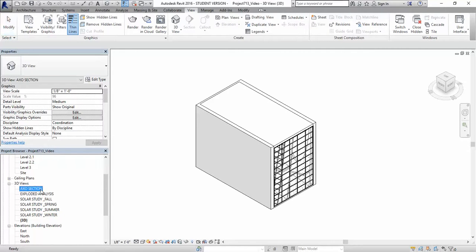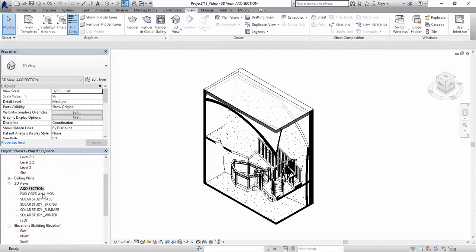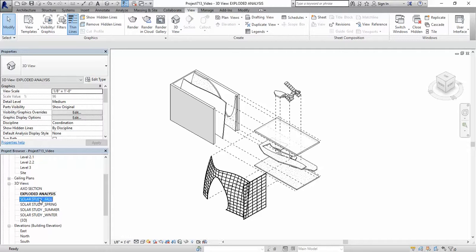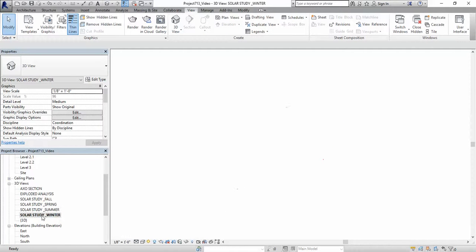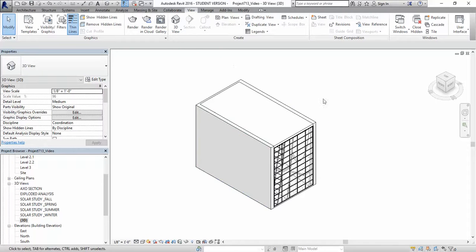Just to give you an overview, I have here under the 3D views saved the different visuals that you will be included in your panel 2. So we have here one possibility of an axonometric section, an exploded analysis of parts, and four different solar analyses for different seasons. Great, so I will go back now to the 3D view, that's the general view.